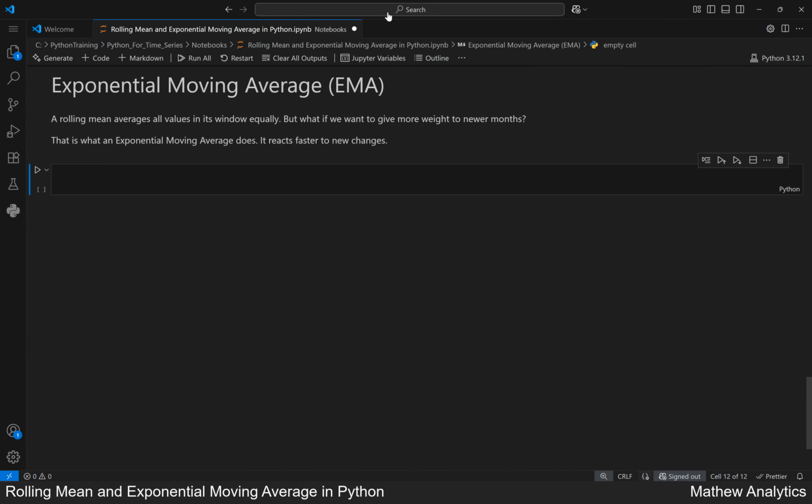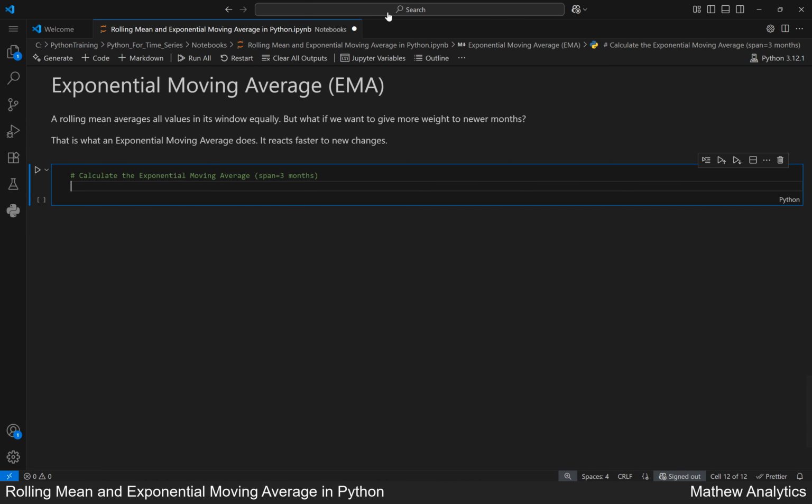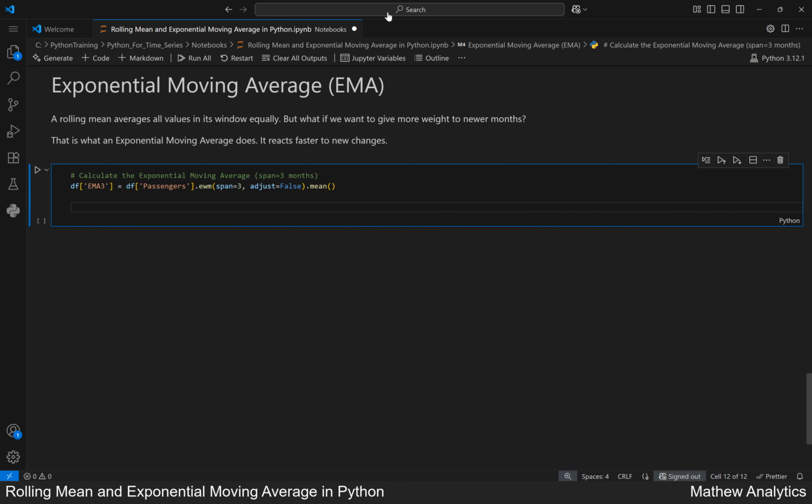Let us add an exponential moving average column. We will give more importance to recent months using a span of 3. Now let us compare all 3 side by side. This line creates our exponential moving average column, called EMA3. We use the EWM method and set span to 3 months. Now we see the first 10 lines, comparing the original, rolling mean, and EMA.